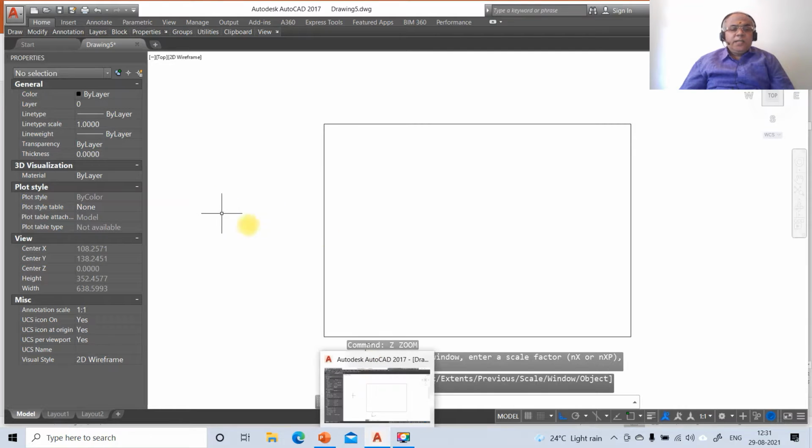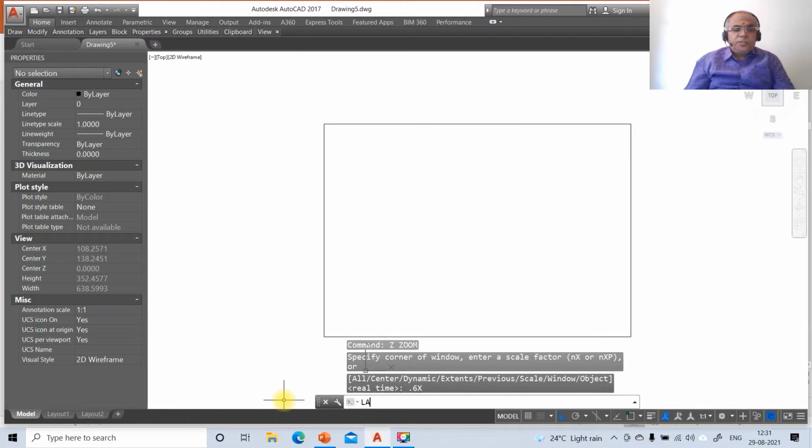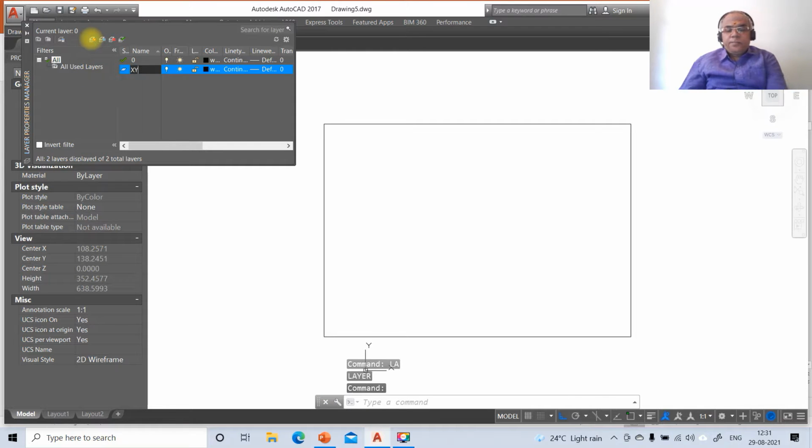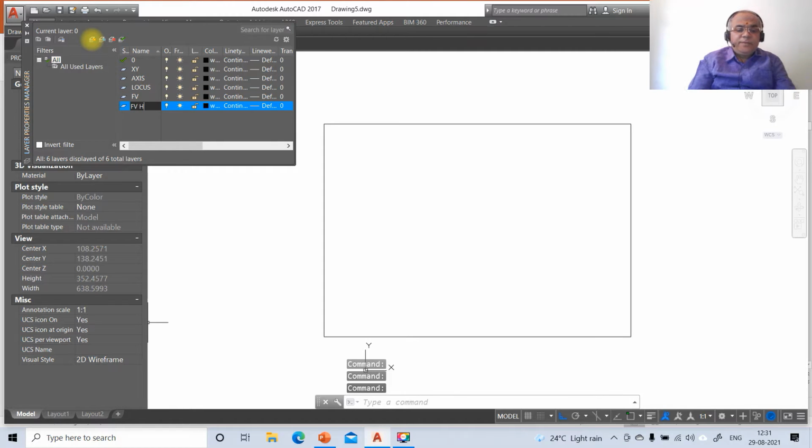Now we go for the layer command. You just click on new, type the layer name XY, click on new, type the layer name axis, click on new, type the layer name locus, click on new, type the layer name front view, click on new, type the layer name front view hidden, enter, click on new, type the layer name top view, click on new, type the layer name top view hidden.